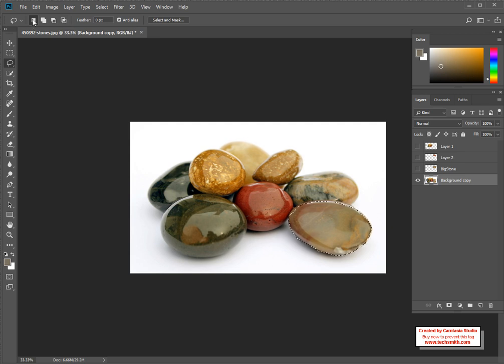So this is adding the new selection. I already made some selections, so that could be a new selection. This is adding to the selection. So now I'm selecting this icon here. Click on it. Now let's say I want to add another stone. You see the lasso selection icon now has the plus sign there. So you can just keep adding new areas.